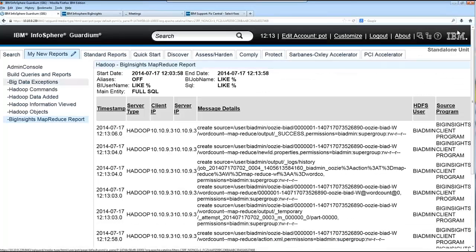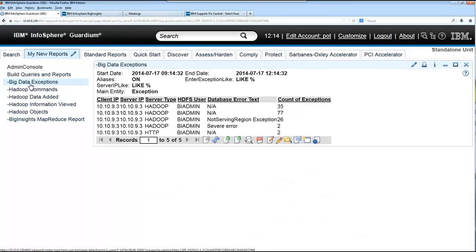Along the way, there's often exceptions, and whether it's SQL or in this case, Hadoop, those exceptions are always of concern. So you can bring up a big data exceptions report. Here we're just looking at different database error texts. So we've got some examples, 29 examples of not serving region exception. We've got a couple of severe errors. And most importantly, when we talk about sensitive information, we want to understand who's got access to sensitive information, or in some cases, who's viewed sensitive information.